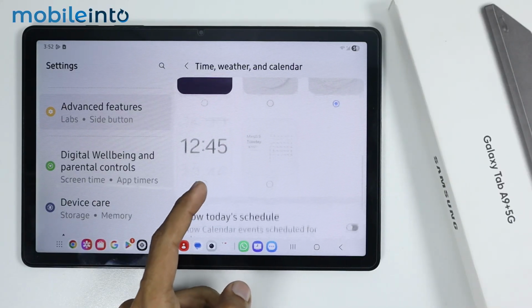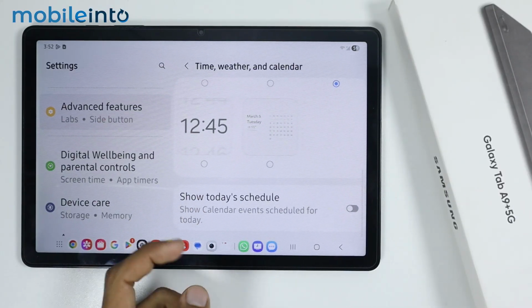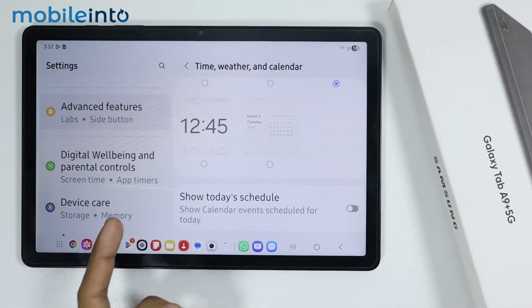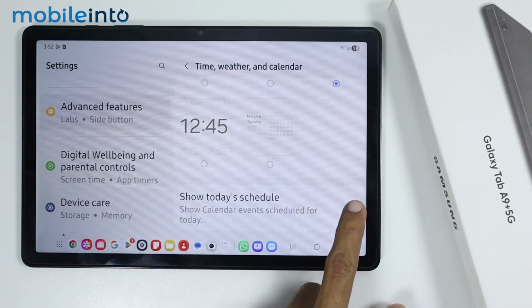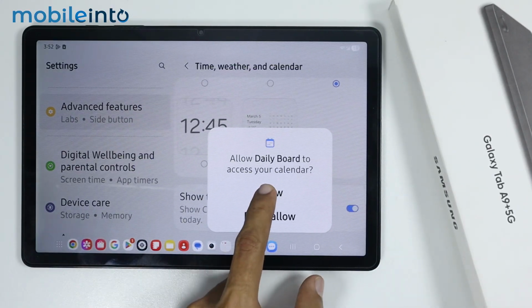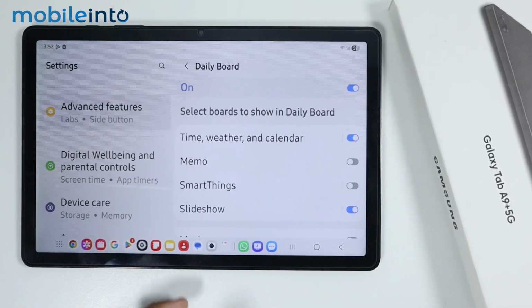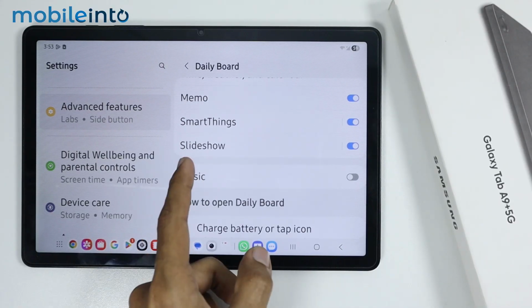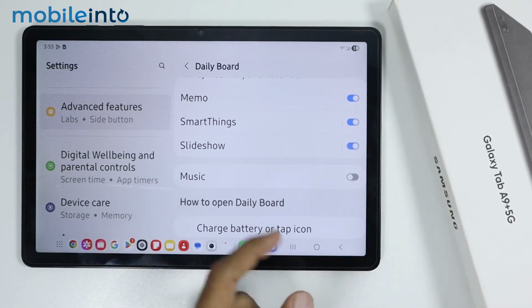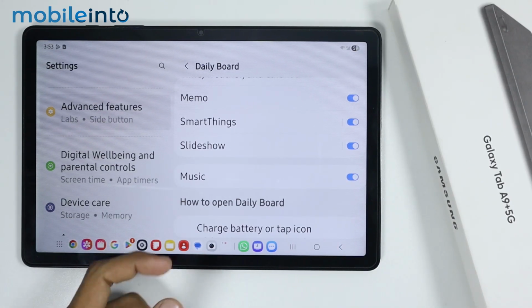And after you select your clock option, just scroll down and you will find the option to show your daily schedule. Now if you enable this toggle, you will see your daily schedule in your Daily Board. Now after that, you have the option of memos, and you have the option of SmartThings. You can enable or disable slideshow from here, and also you can enable music if you want to.